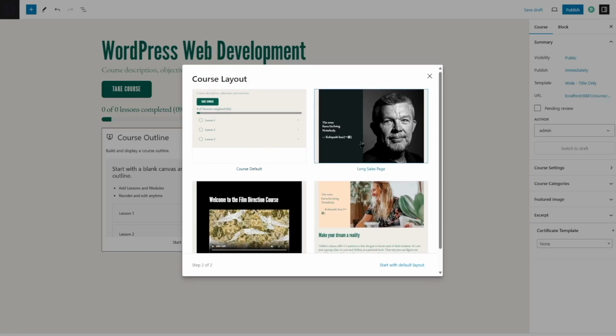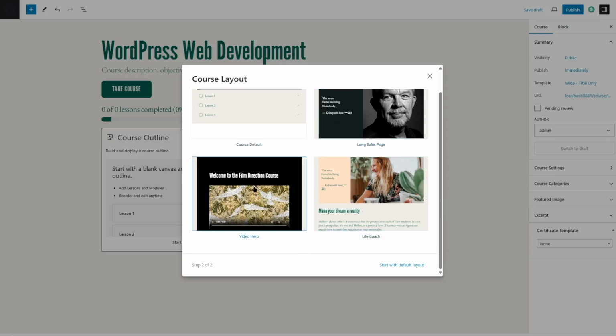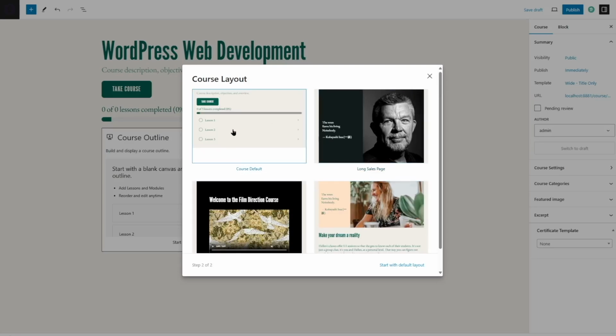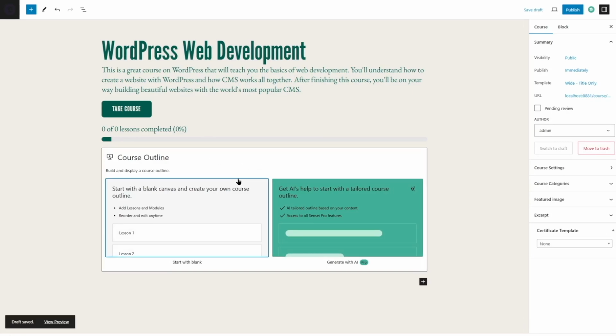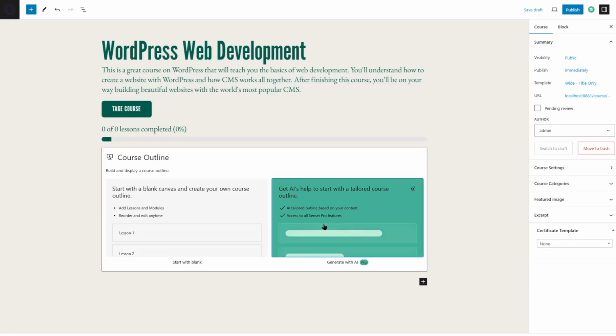You can also have a long sales page. You can also have a video hero over here. You can also choose this one. So there are 4 options. We are going to choose the default one. Okay, so we want to create a simple course. And now we can choose a course outline system. We can either start with a blank or we can use AI to generate a course outline for us.